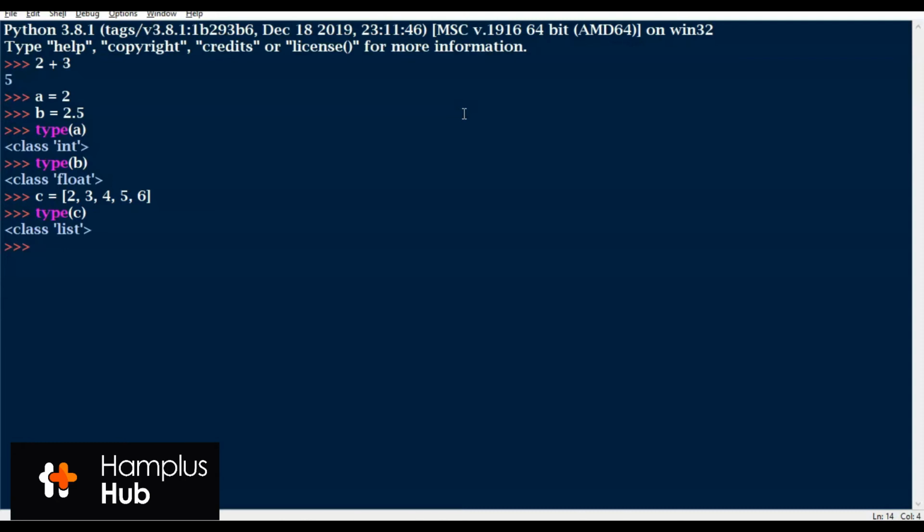And the values can be a mixture of data types, which means it can be a string, a float, an integer, it can be a list also, that can be an array. So that is one of the benefits of lists.